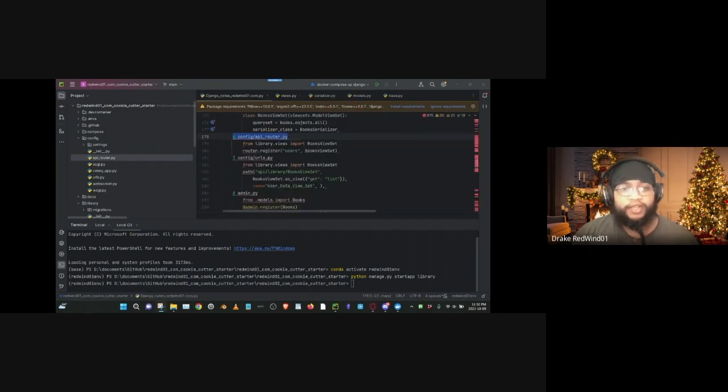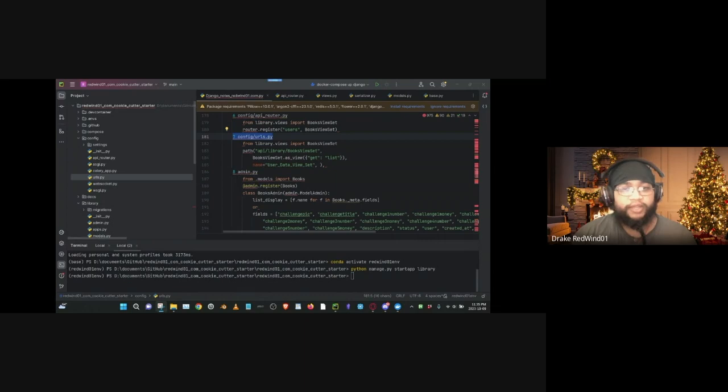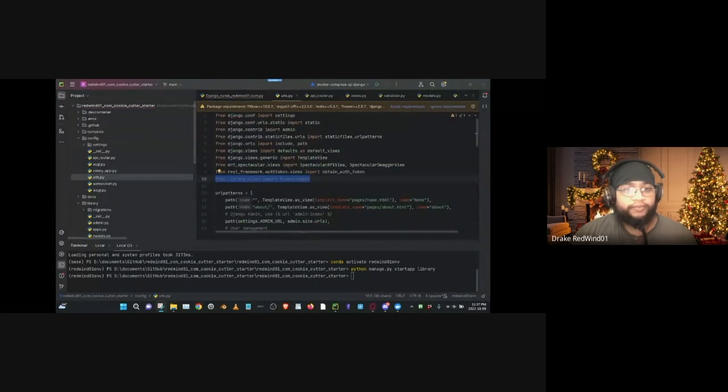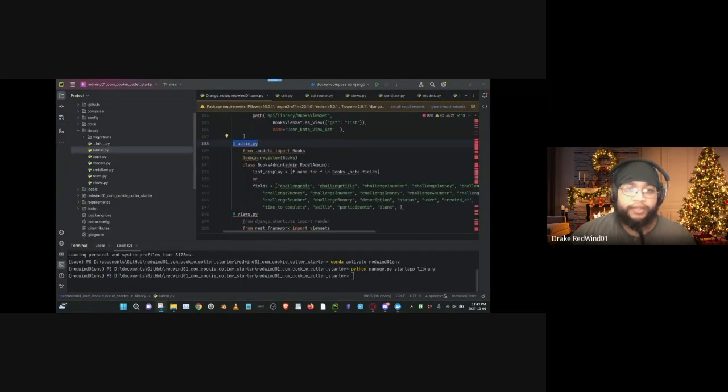Step 6, the API router.py is in our config folder. That is a big difference in this more robust cookie cutter model. Place them here in config/settings/API router.py, urls.py. Again, in the config folder, the book's view set gets imported at the top, always at the top, and the book's view set goes down here with all the others.